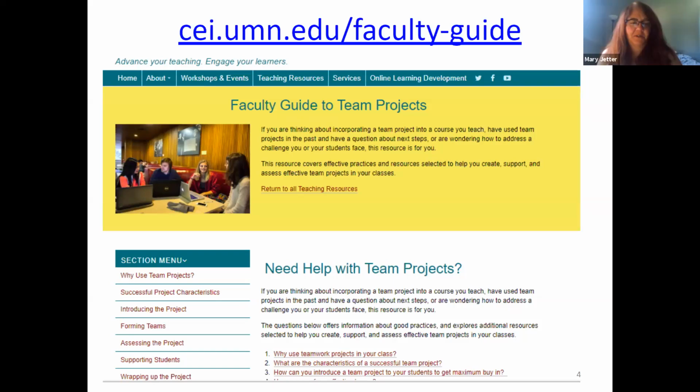Yeah, and I also want to point out that in the chat, I put a link to another site, teamwork.umn.edu, and this is the student-facing site. So this has a lot of resources that you can refer students to as they're working through a group project. There's a lot of resources on communication and on troubleshooting interpersonal problems that they might have. So we have the 2 sites, the instructor-focused and then the student-focused.